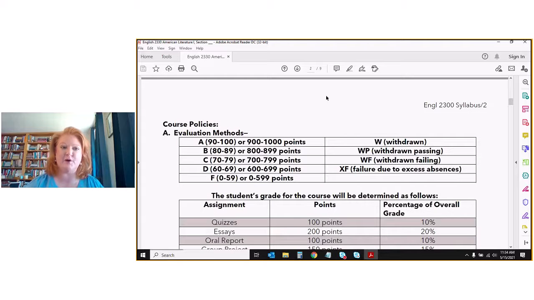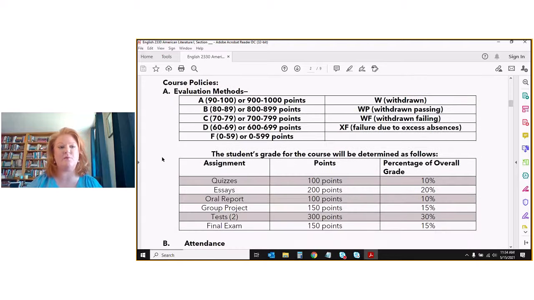I'll let you read those on your own, but I will stop and point out the evaluation methods. Remember that we do a point system rather than percentages. So just think about collecting as many points as you can. Every assignment is the opportunity to get more points, and you have to collect at least 600 points to get a D, 700 for a C, 800 for a B, and 900 for an A.